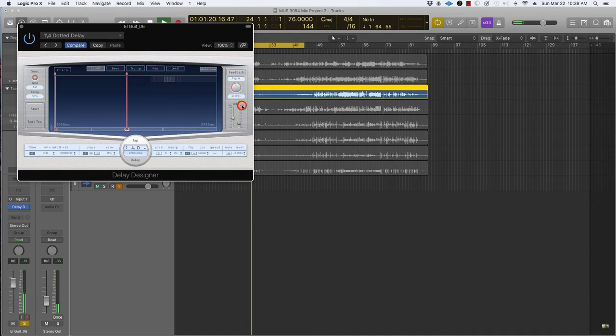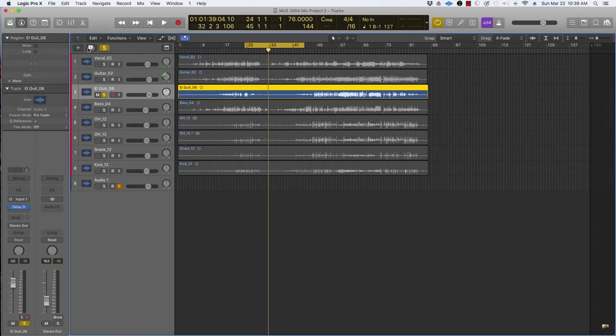So in this wet to dry, you can change how much of this effect you're hearing in the playback. Let's listen to it again here. Sounds pretty messy now. Let's listen to it though with the rest of the guitar and vocal.